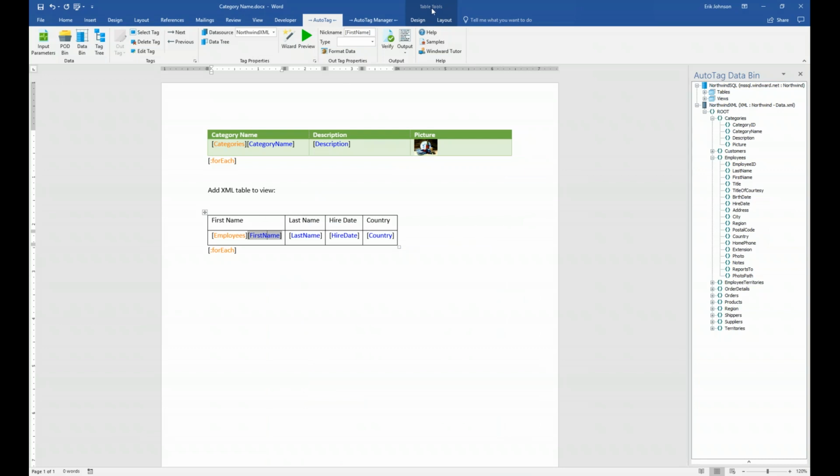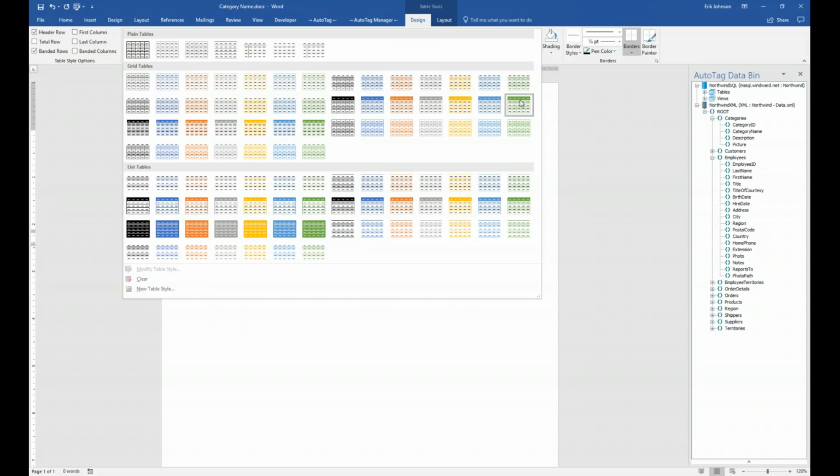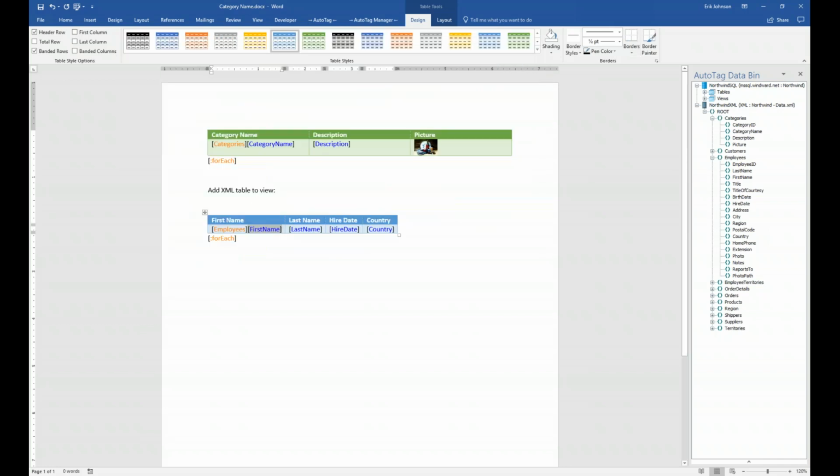With it selected, go up here to Table Tools, click on Design. For this one, we'll still leave it with a header row. We'll still give it banded rows. Let's not do first column. Let's give this one a slightly different style. The other one was green. Let's make this one blue. And again, that's it. Styled quick and easily.